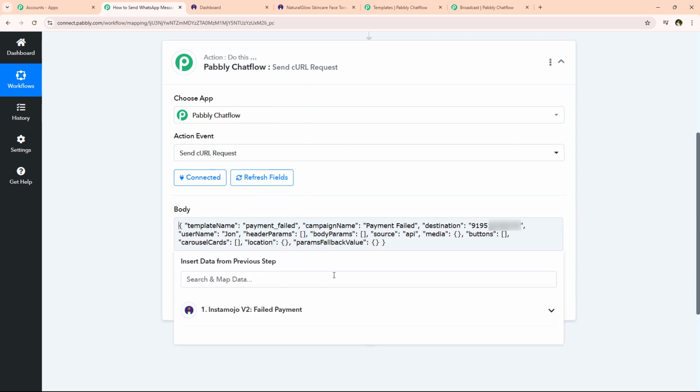So yes, you can see that we have successfully entered the body right over here containing the template name, campaign name, and the destination. So you must be wondering, what is this destination? So destination is the number on which we are going to send the automated WhatsApp message. So I'm just going to erase this number which is given as default, and I'm going to enter the number of my potential customer right over here because I want to send WhatsApp message to them only, right?